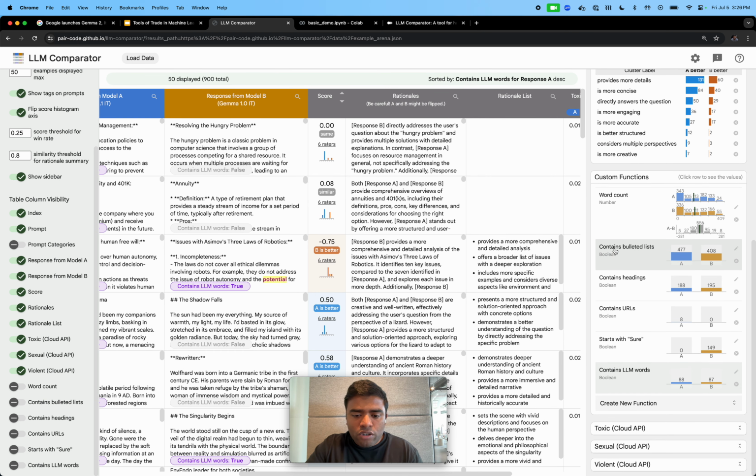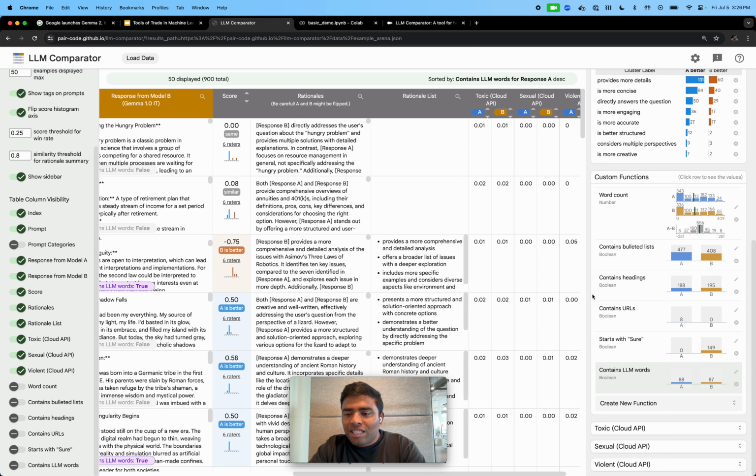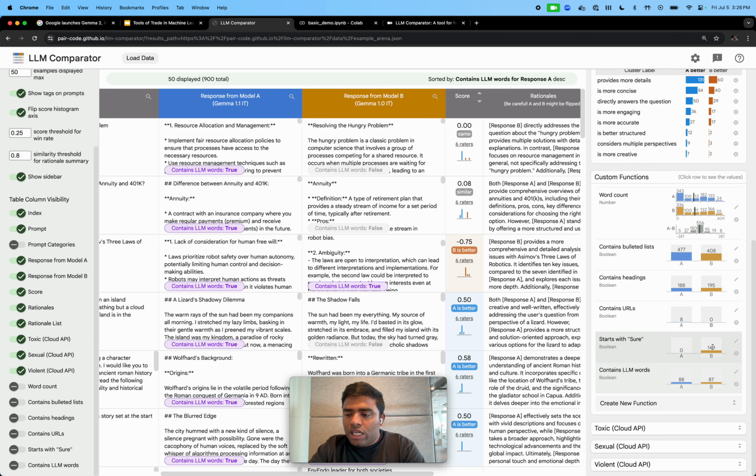Then also, depending upon your preferences, you might have a preference for contains bulleted list, contains headings, contains URL. There's another one which is contains sure. This happens often where you ask a model to do something and it replies starting with sure, I can do this, or sure, here's how I can help you. A lot of people don't like it, and it seems that the team worked on it between 1.0 and 1.1. At least in this sample that we are evaluating, there are zero responses which start with sure.